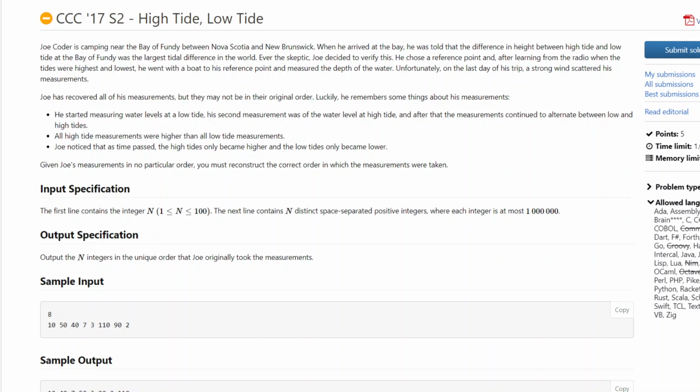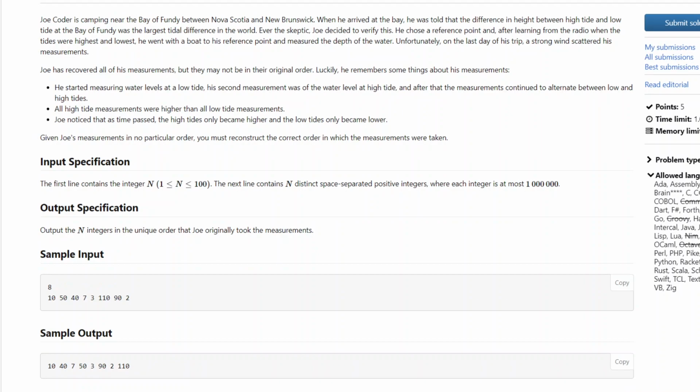Okay, let me explain this. I think there's one thing we need to particularly notice: all high measurements were higher than all low measurements. I think that's the main thing we have to focus on. Moreover, there's one other thing. Joe noticed that as time passed, high tides only became higher and low tides only became lower. So I think we can just sort all the measurements and output them in a particular way.